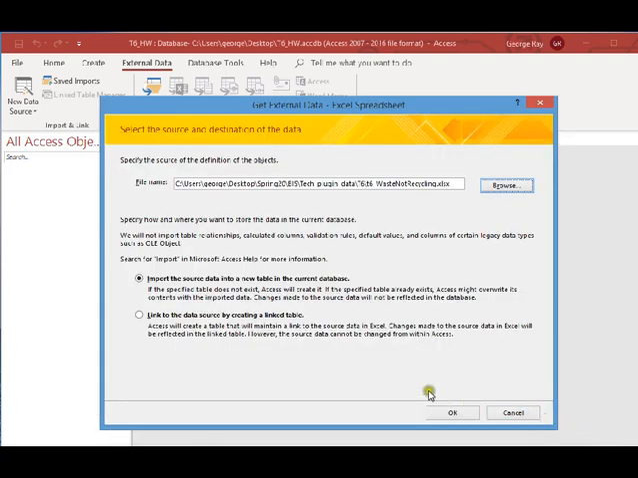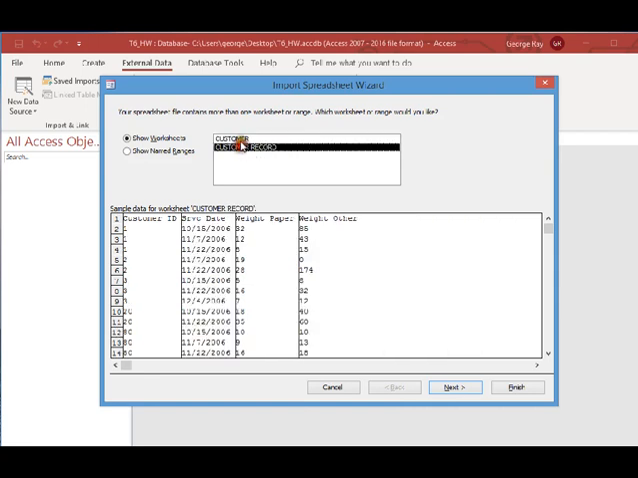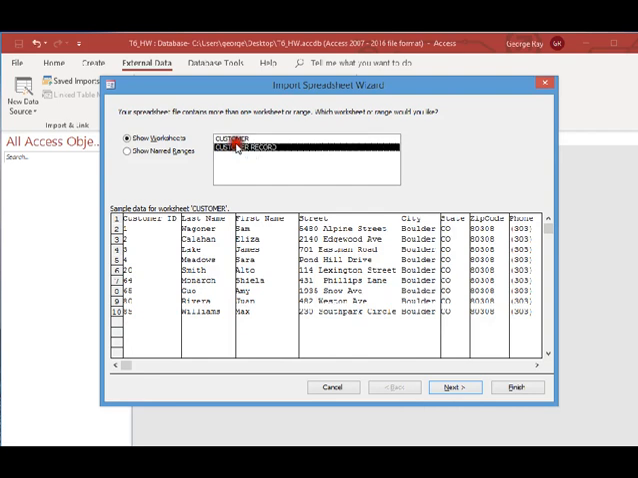So I open that, then I click OK, and you'll notice that it finds that there are two separate worksheets in that workbook, customer and customer record. So first, we're going to work with customer. We'll import that, then we'll go back and make a second table by importing customer record.